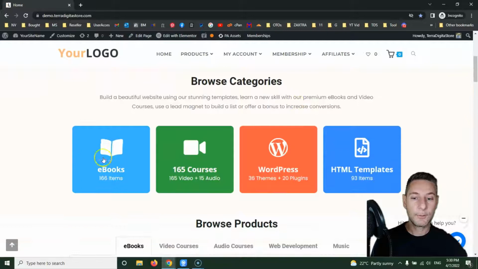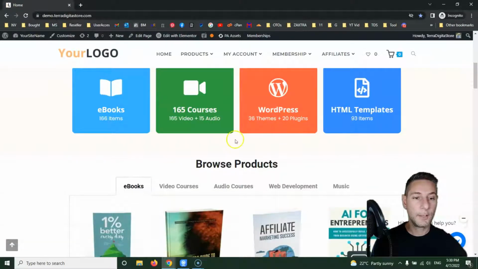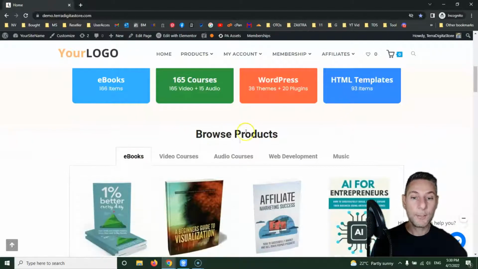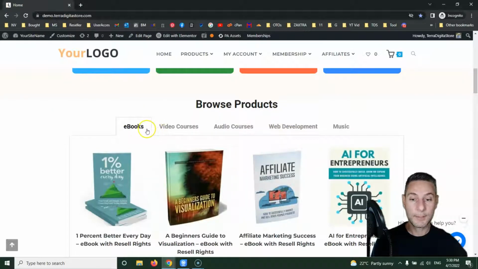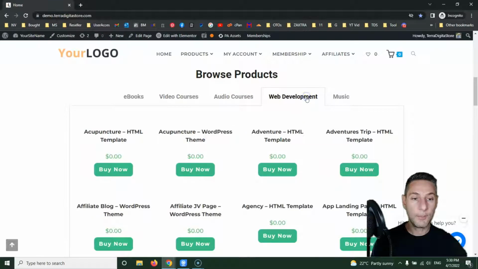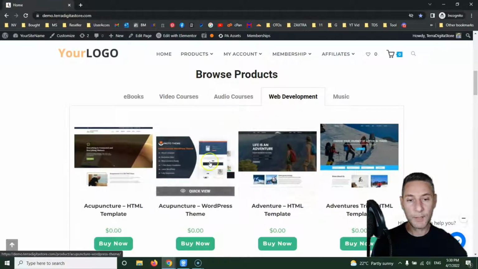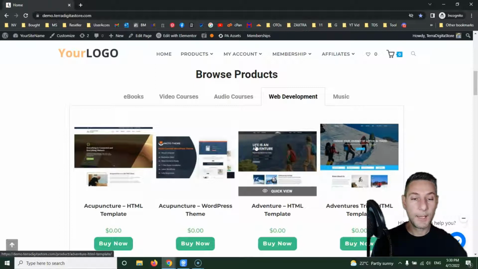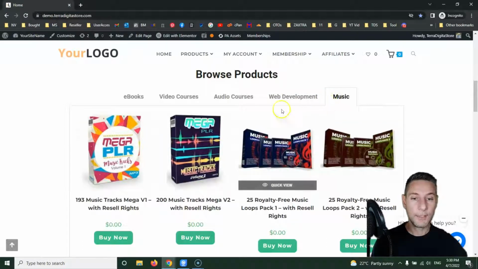Here it shows how many ebooks you have, how many courses, WordPress themes and HTML templates. Here I have a multi-tab. You can browse products by searching by ebooks, video courses, audio courses, web development. Here on the web development there are HTML templates, WordPress themes and WP plugins, and there are the music tracks.